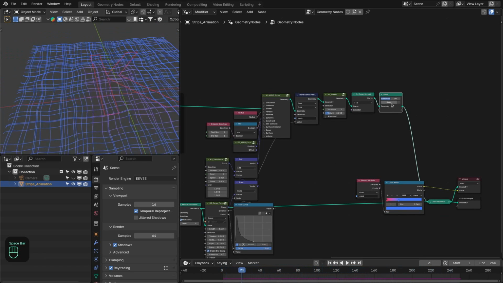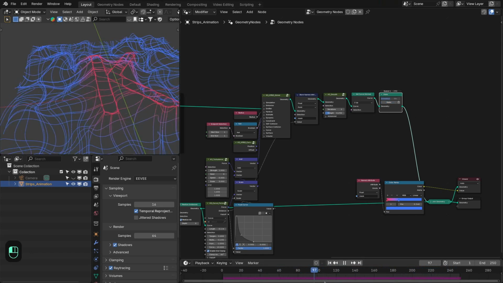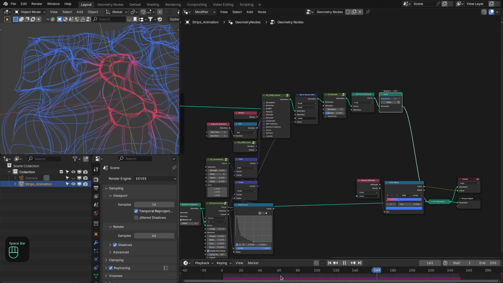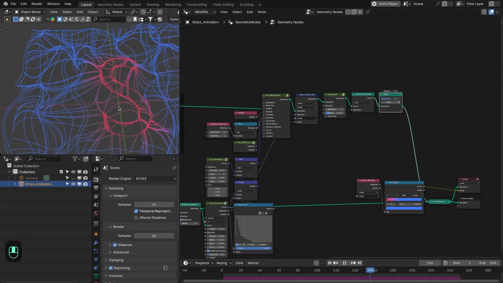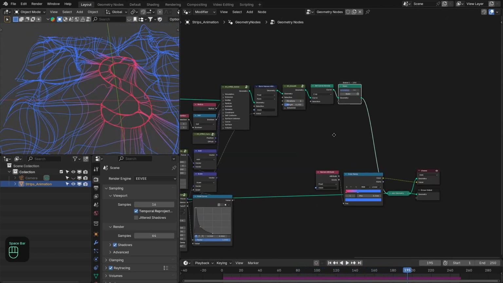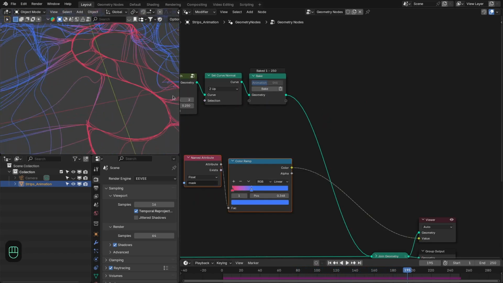Okay, so let's bake this. Now it is baked. Okay, then let's switch that to S. Really nice. Okay. Next, we're going to smooth this with the fillet node.